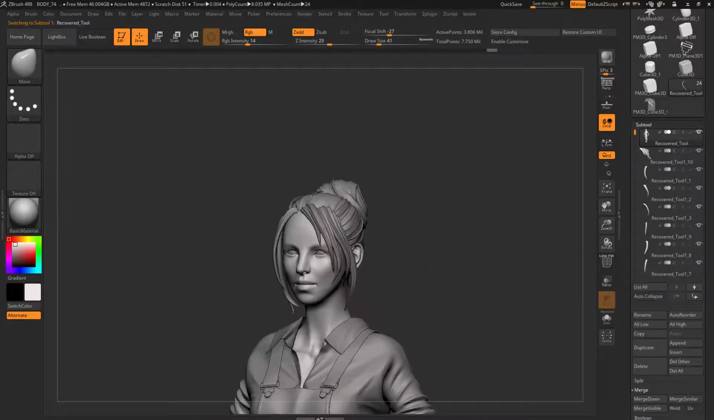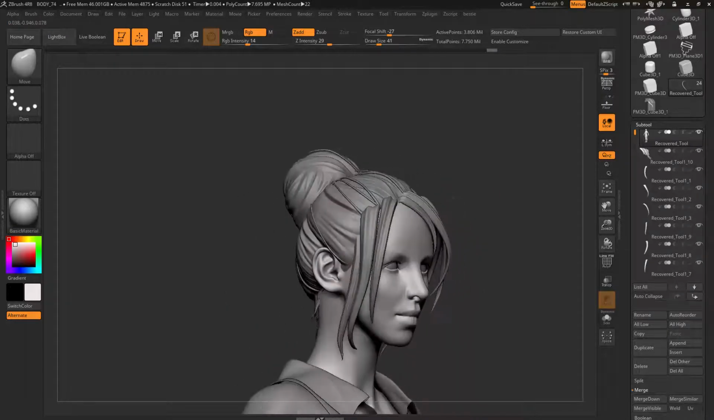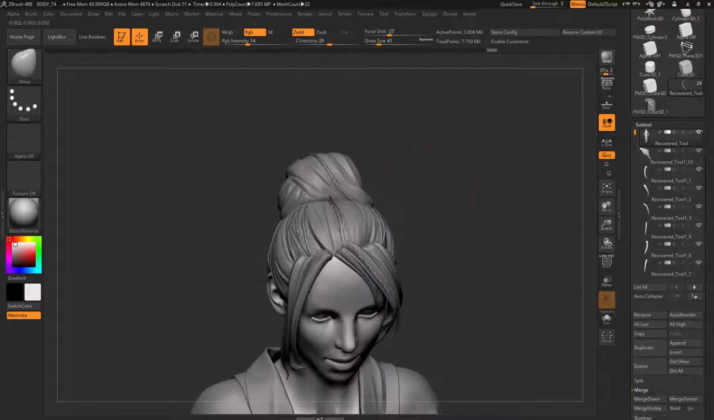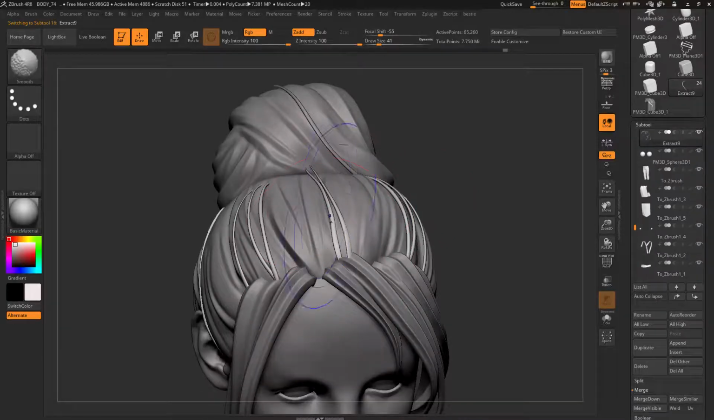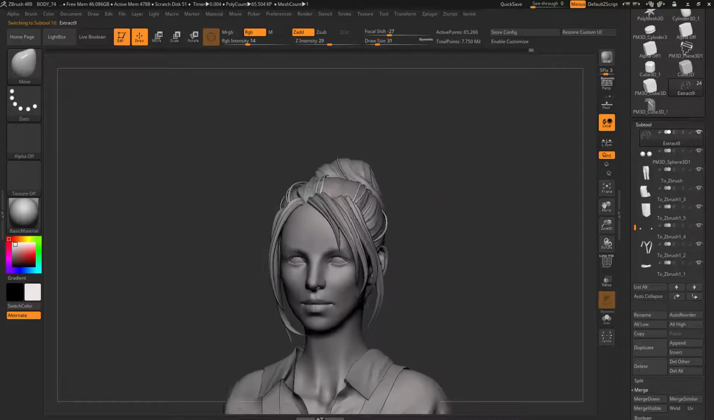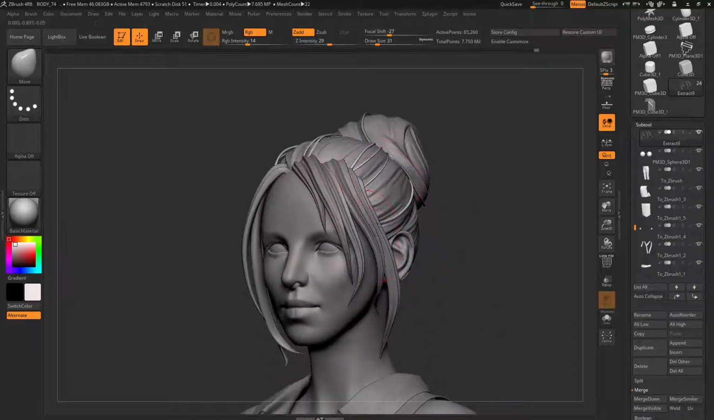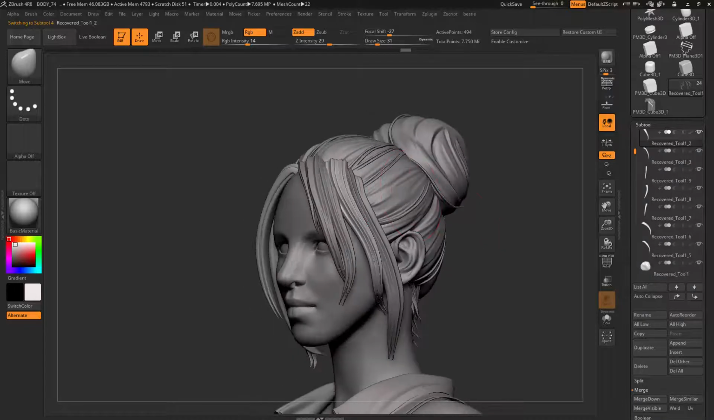Alright, so I've added more of those smaller strands just to give it more detail. You can keep adding those things if you want to. But those are more or less for visualizing things with better results. They may or may not transfer to a game engine or 3D render, but it's your choice if you want to retopologize those too.